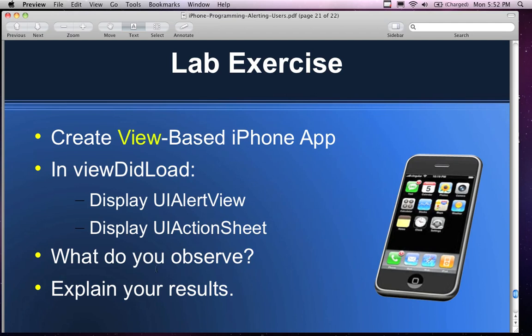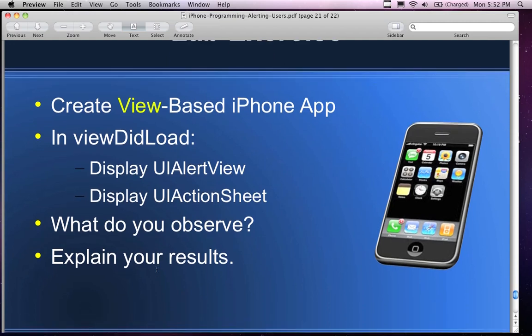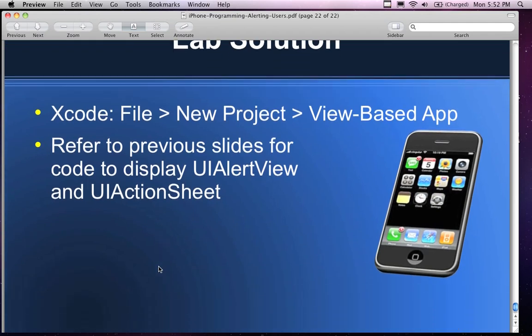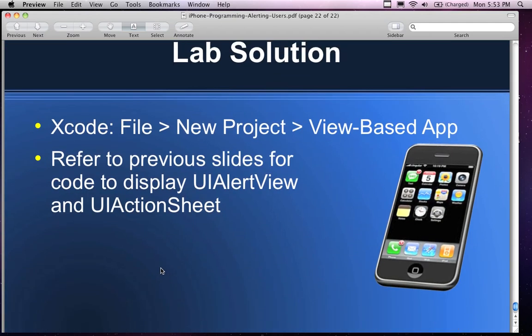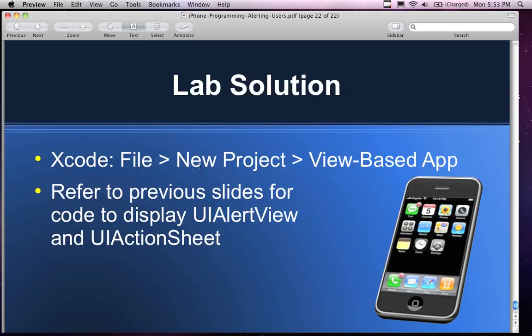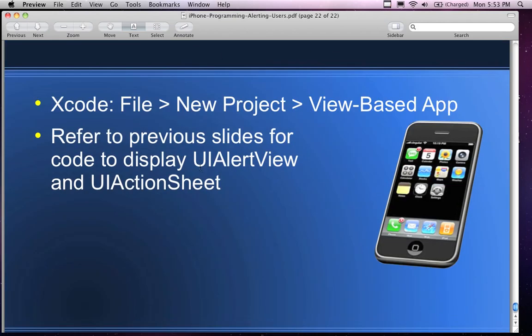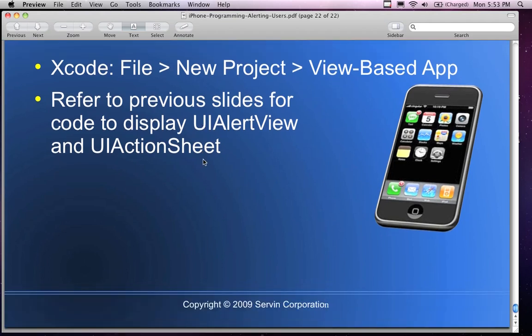You don't have to actually do this lab exercise. This is just one of the recommended learning outcomes if you're interested in taking it a little bit further. In terms of the solution, the guidelines walk you through it. Create a view, from File, New Project, view-based app. Refer to previous slides for the code. Actually, the code's all given to you. In fact, if you just cut and paste the code into the main activity, it'll load up, and outside of connecting the IB buttons' actions to the code itself, it will work just fine.